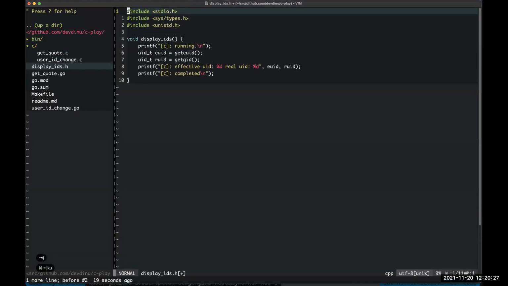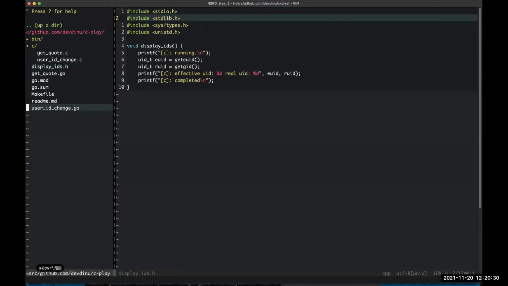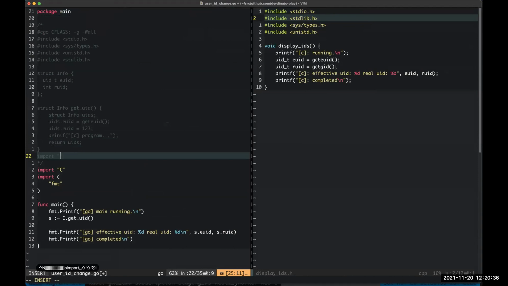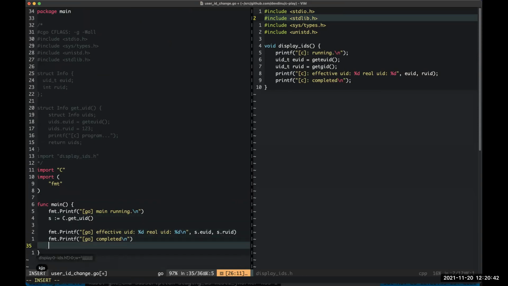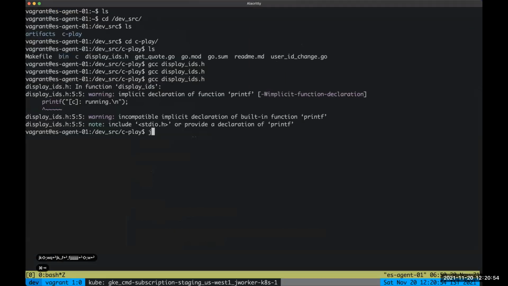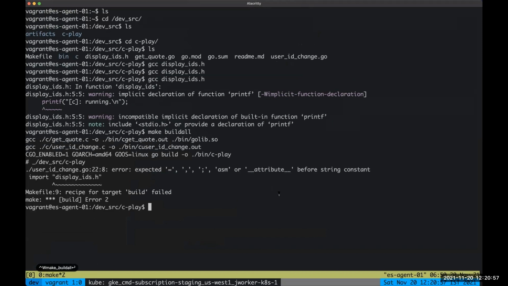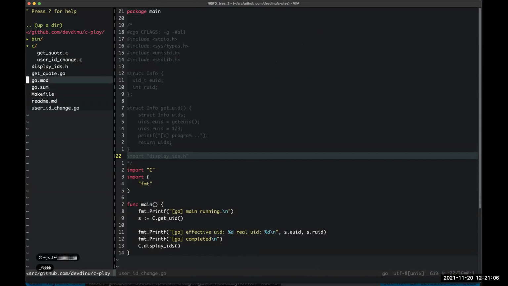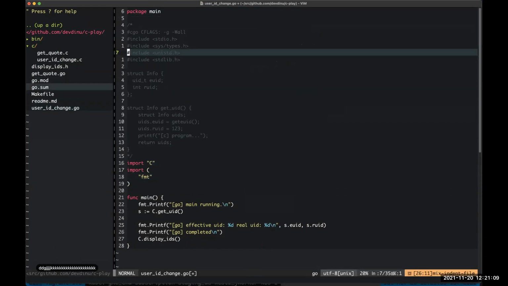Then I can go to this code, which is UserID change, and say import display IDs.h. Along with this, let's say this is a C function, so that's why I'm preparing it with this, and then I'm calling display IDs. That's pretty much it. Ideally this should work. Let's see. Cool, it says there is an error. Import expected something. Let me look at this. Display IDs.h, yeah, it should go here.